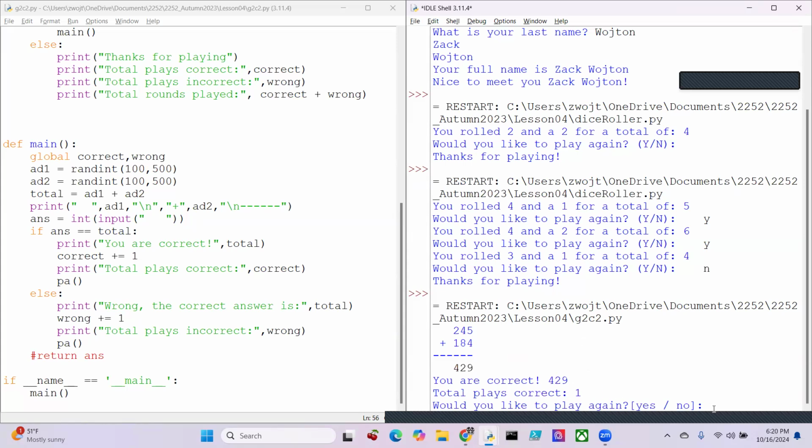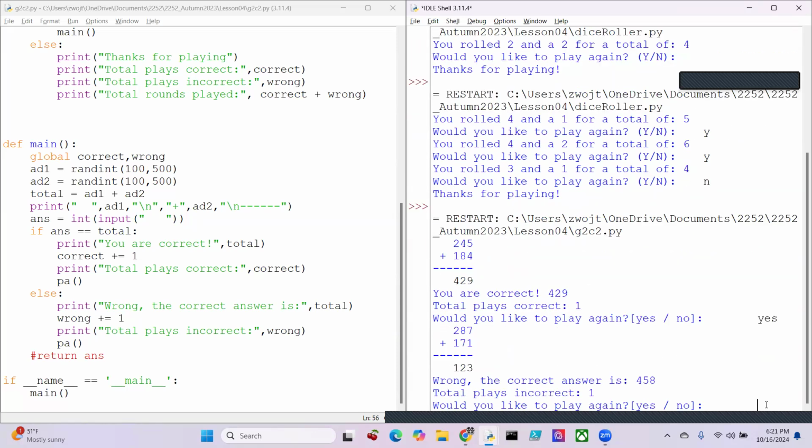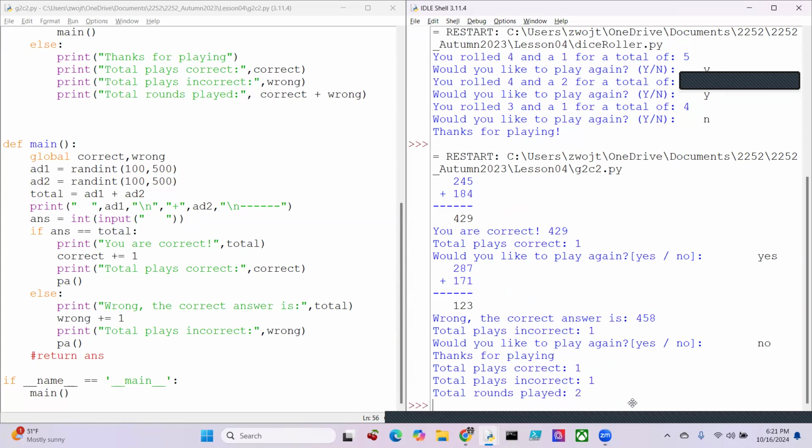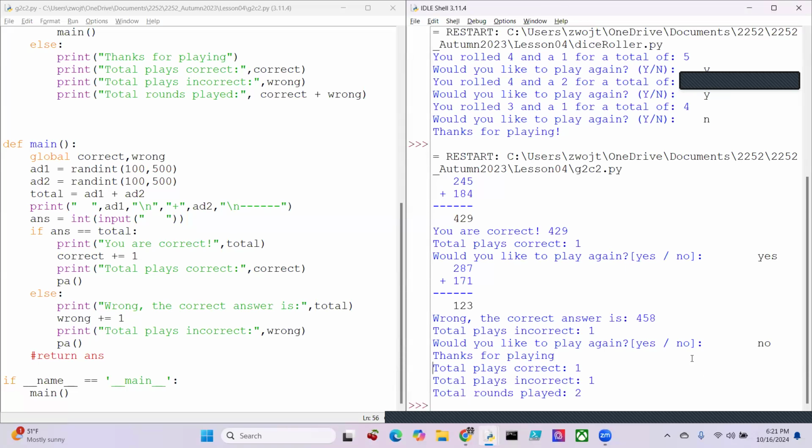Total plays 1, correct. Would you like to play again? I'm going to say yes. I'm just going to put 1, 2, 3 here. Correct answer is 458. Incorrect 1. Would you like to play again? No. And when I hit no, it replies with how many I got correct, how many were incorrect, and total rounds played.